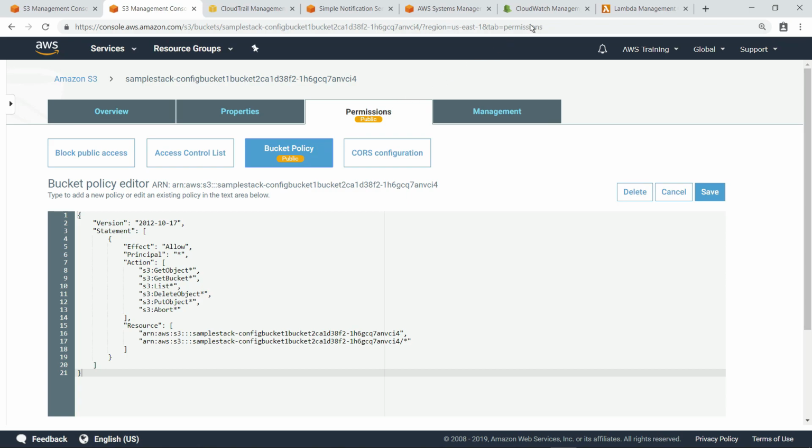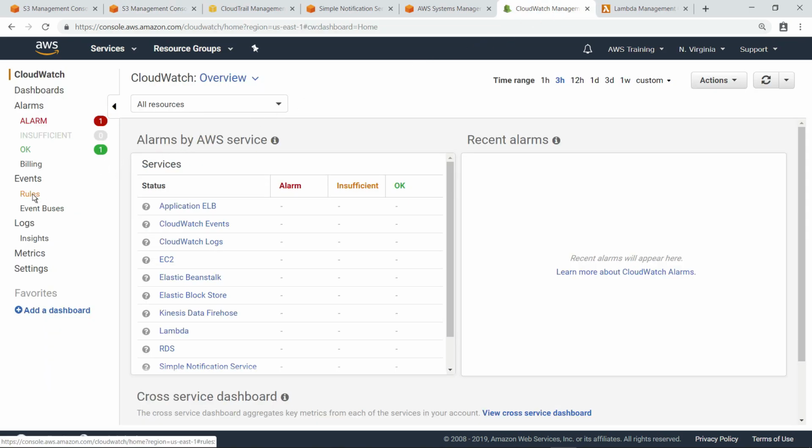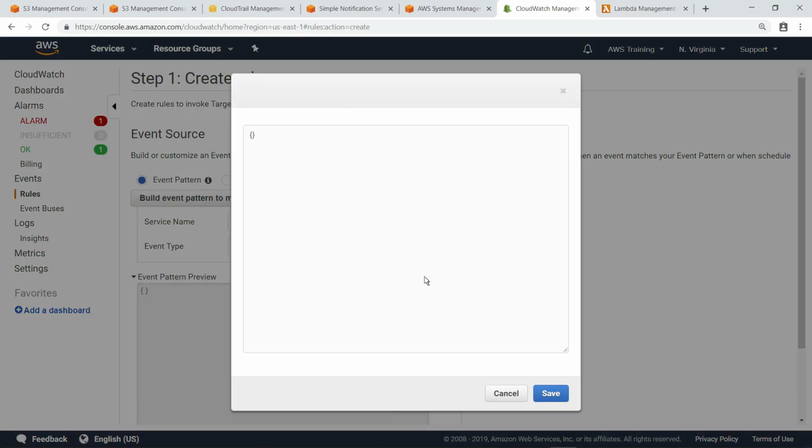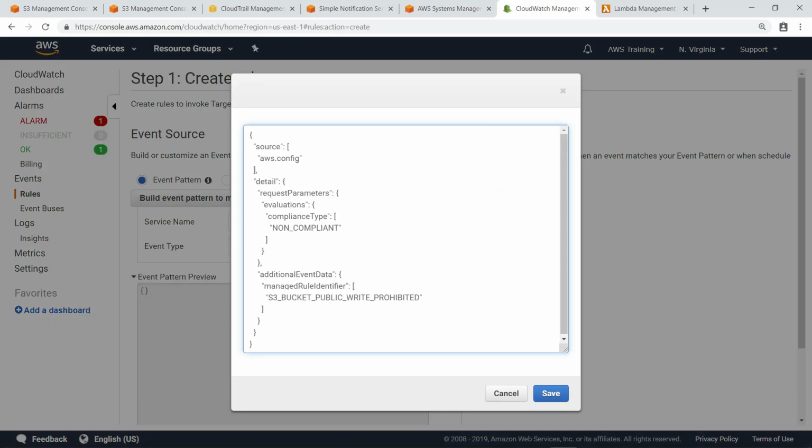Next, let's navigate to CloudWatch and create an event rule to help us automatically remediate non-compliant resources, like this bucket, when they are detected. Let's edit the event pattern by pasting in code that specifies what we're responding to and how we want to respond. This code specifies that when AWS Config reports a resource as non-compliant, CloudWatch will invoke the target event. This event will be invoked only for the S3 bucket public write prohibited event coming from AWS Config.